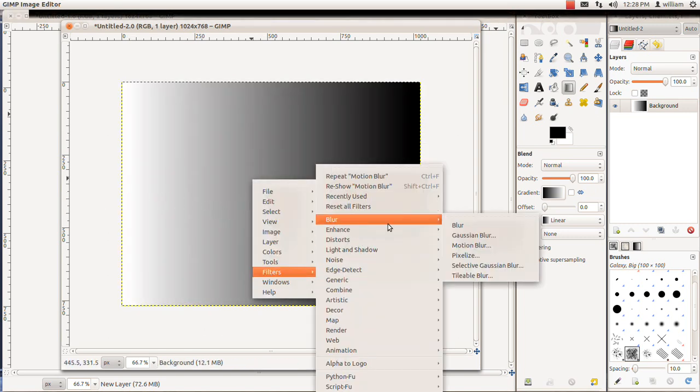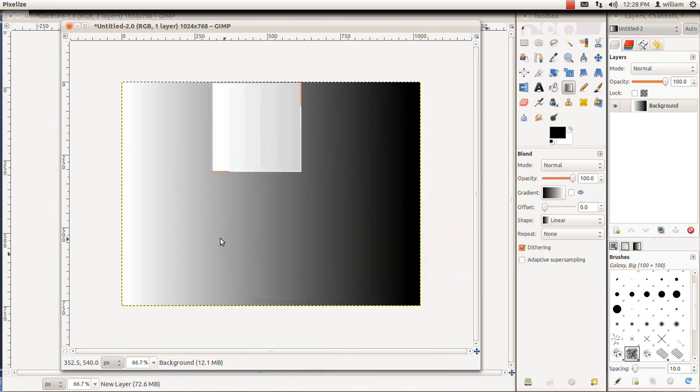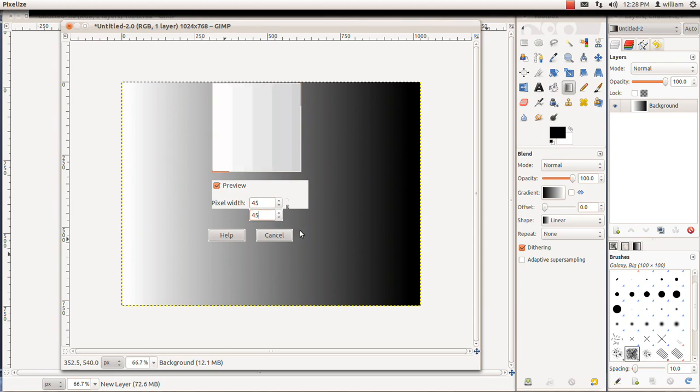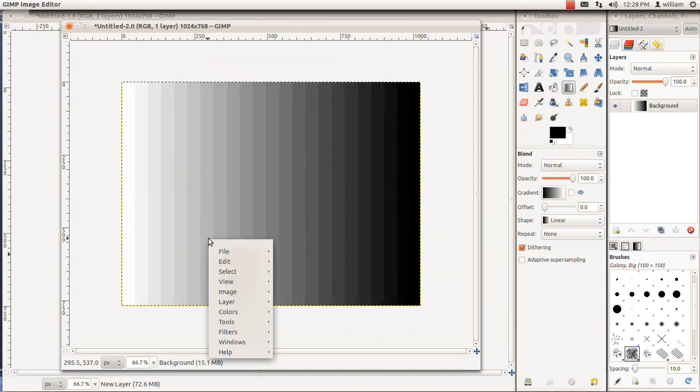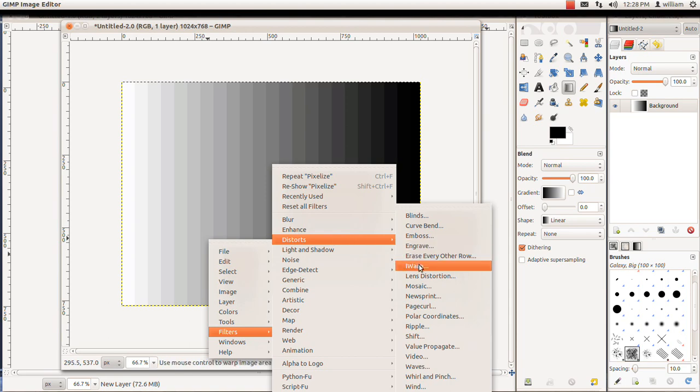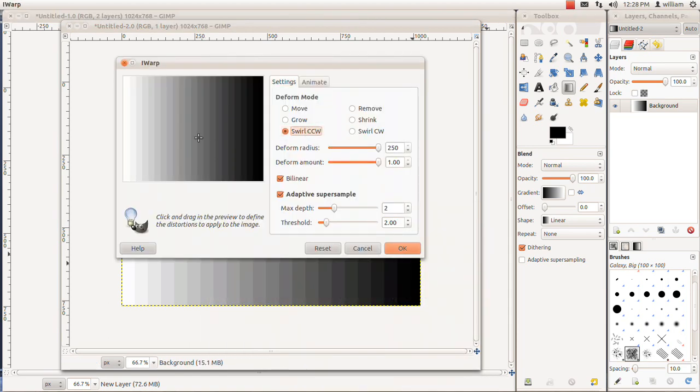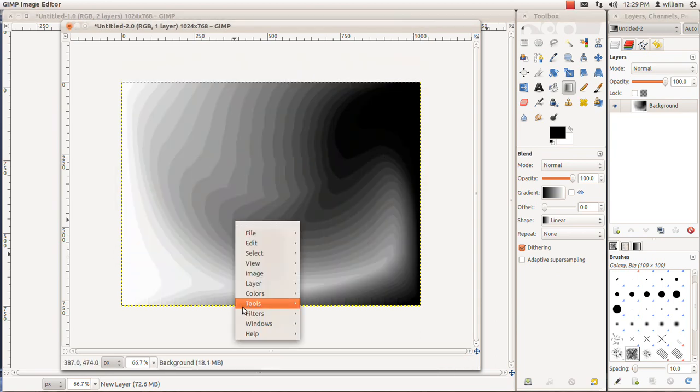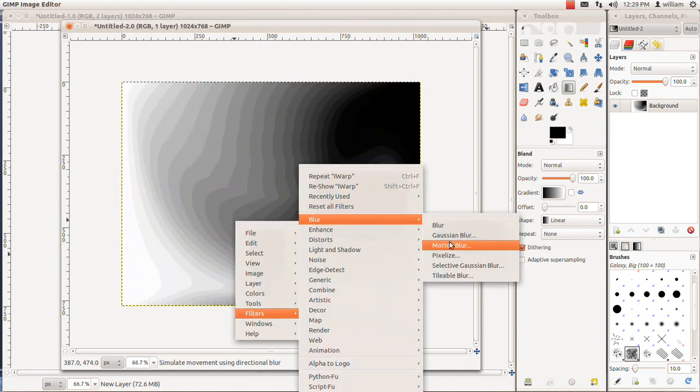Alright, now go to blur, go to pixelize, and make the size, let's make it 45 this time. A little bit different. Okay, now, what we're going to do is we're going to go to eye warp. Then we're going to click swirl counterclockwise. Click something like that, maybe, or like that. Anything you think looks a little abstract, you can do.